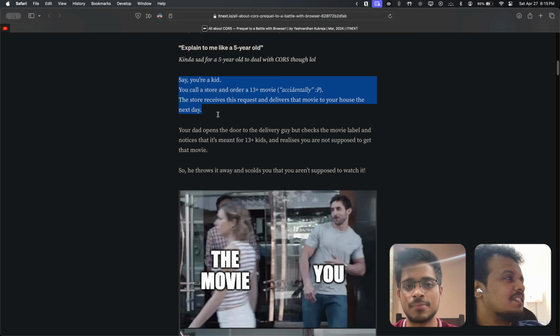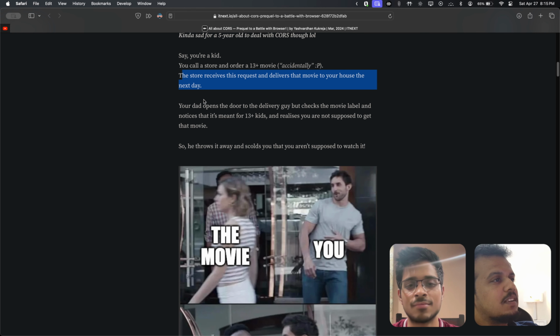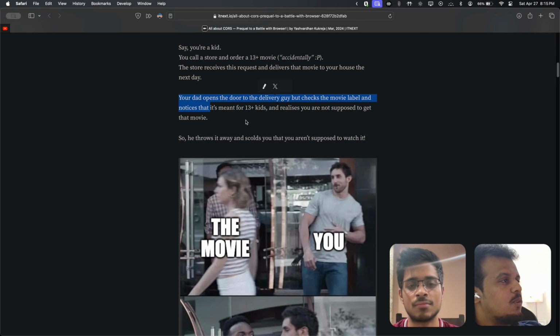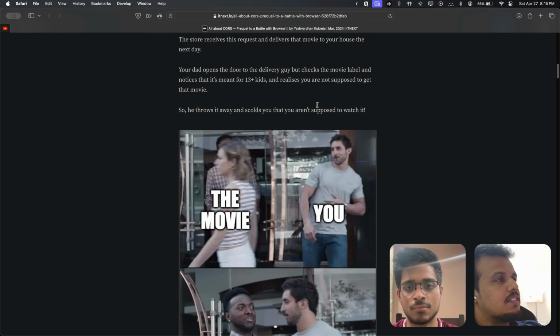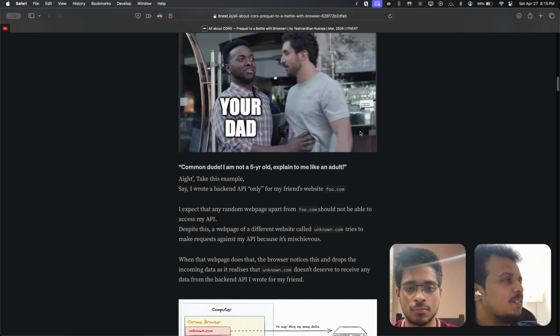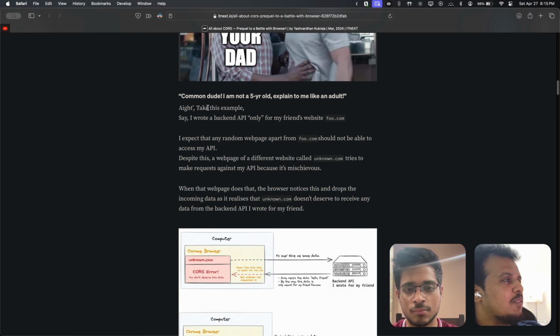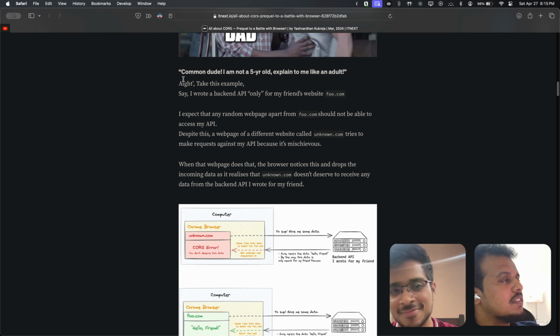So let's say you're a kid, you call a store and accidentally order a 13 plus movie, and the store receives this request and delivers that movie to your house the next day. Your dad opens the door, checks the movie label and notices that it's for 13 plus kids, realizing that you're not supposed to watch that movie. So he throws it away and scolds you that you aren't supposed to watch it. Your dad is essentially blocking you from watching it. But everybody in the audience is not a 5-year-old, so we are going to read the actual explanation of what CORS is.